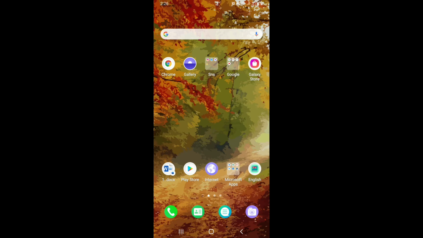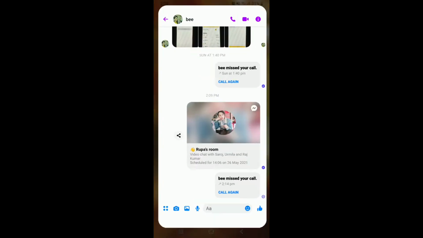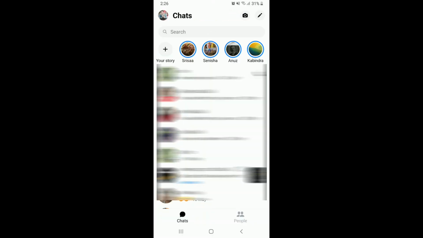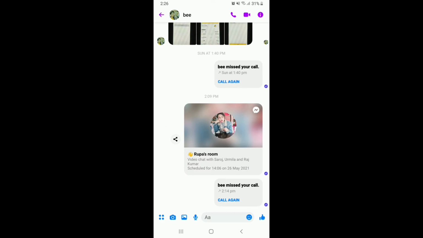In order to share a screen on Facebook Messenger on your mobile device, open your Facebook Messenger application and sign into your account if necessary. Once you're in, from your chat screen, simply start a video call with one of your contacts. After you reach the conversation screen with one of your contacts, tap on the video call option at the top of the screen and start your video call.